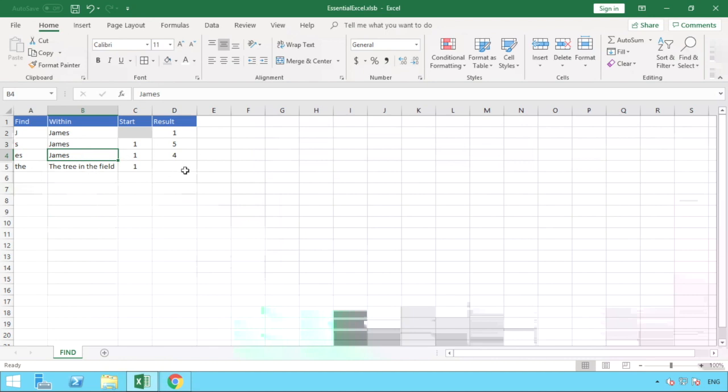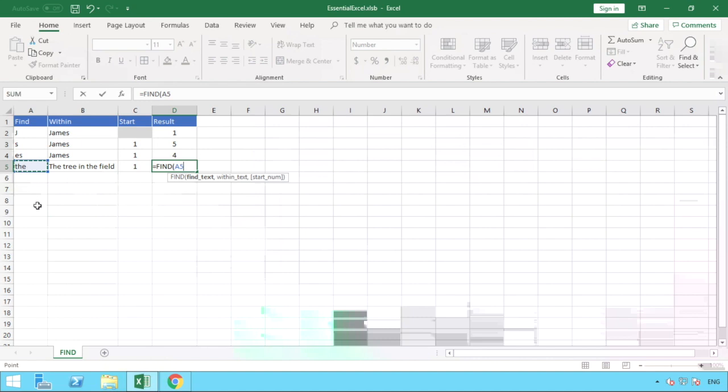Okay, so what we also have is a last example here. What we're going to do this time is look for the word the, so THE, in this sentence, or text string, of the tree in the field. The reason we bring this example in is because the find function is case sensitive. So as you'll see, we enter our formula of find, open brackets, and we now search for the lowercase word the in our text string, and then our position starting from number 1 and close brackets. You can see it's found in position number 13.